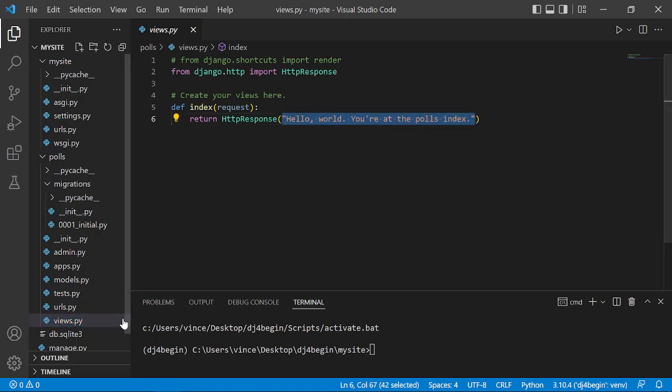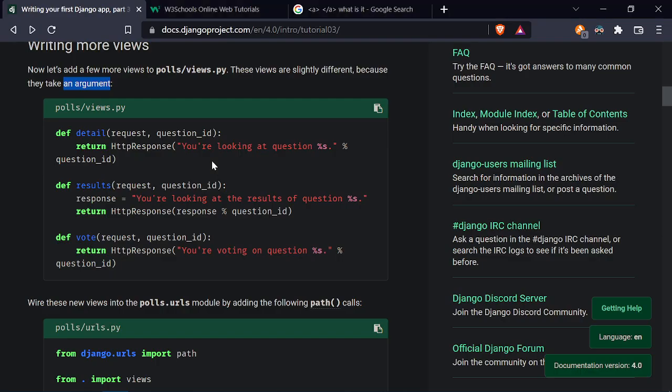Return that clause. Hello world, you are in the polls view. But now what we are doing, we will add this here. Add a few more views. So we will add detail, results, and vote. Each has an argument here. It will show the clause you are looking at, then what is input by the user, the question ID, okay?